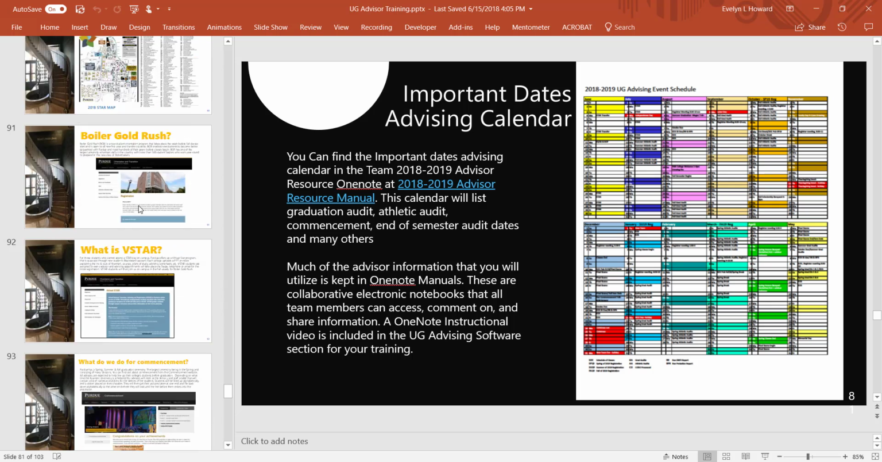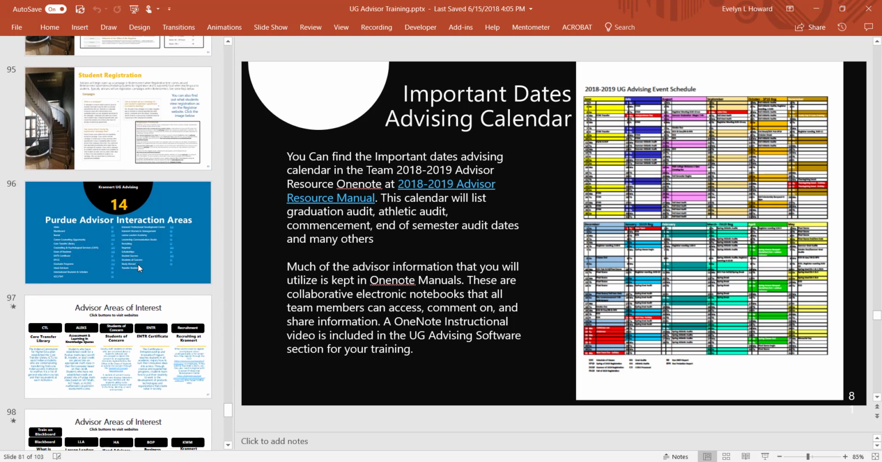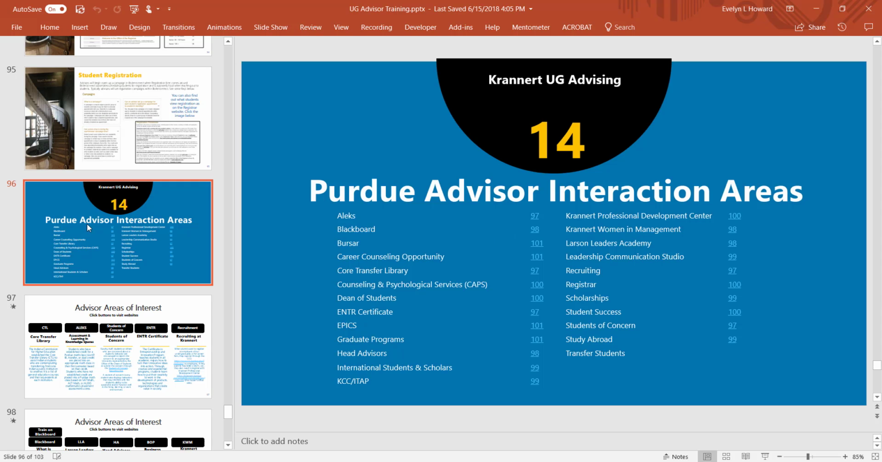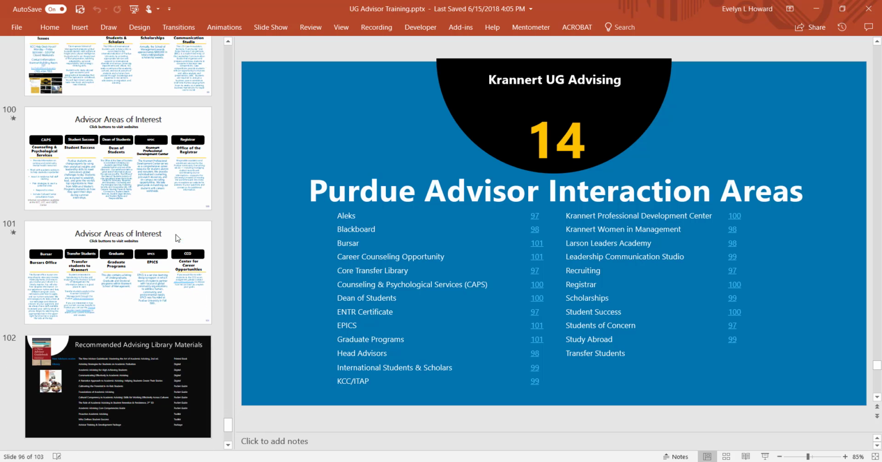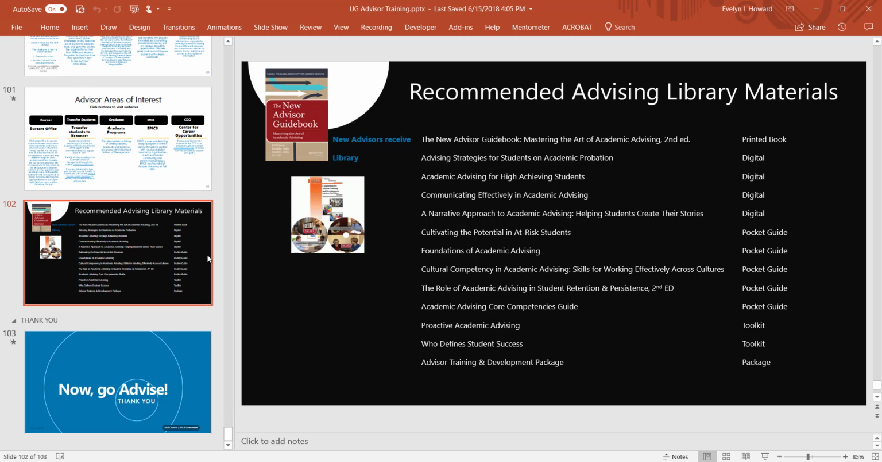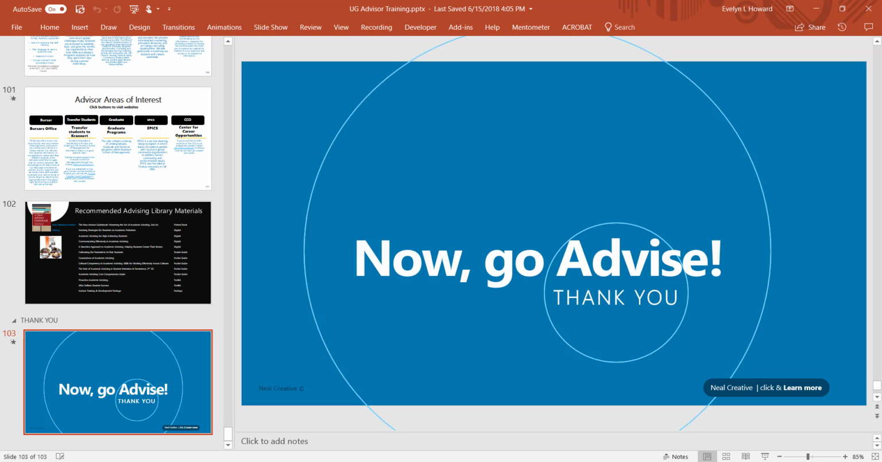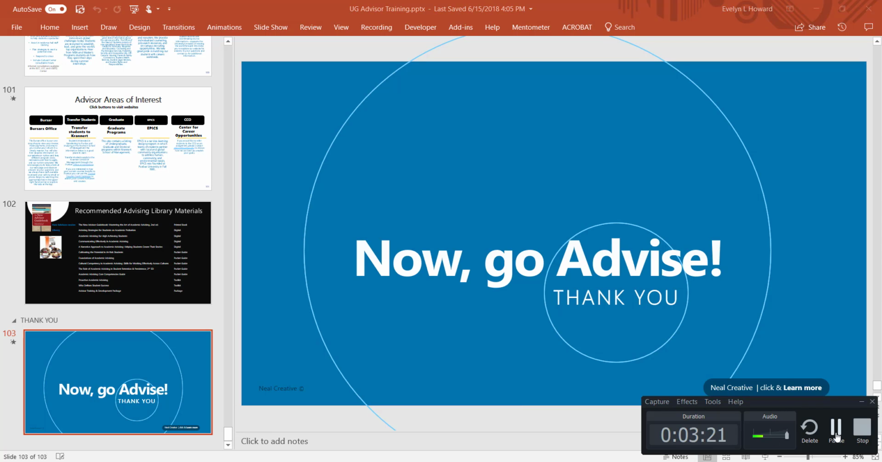We had information about events that were going on at Purdue, as well as interaction areas, so things that they would need to know that they would deal with but was not specifically within the Krannert School of Management. A recommended advising library materials area as well. And that was what we developed for the manual.